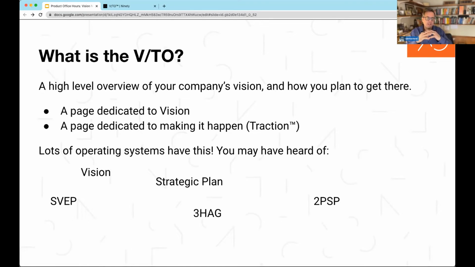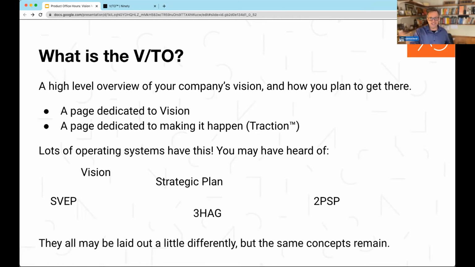So in EOS, we call the VTO the eight questions. What are the eight questions you have to solve? You've got to know your core values. You've got to know your core focus. You've got to know your target, your marketing strategy, three-year plan, one-year plan, core rocks and issues. I can do it, but I can now do it in eight different systems. Christine, that's the crazy part.